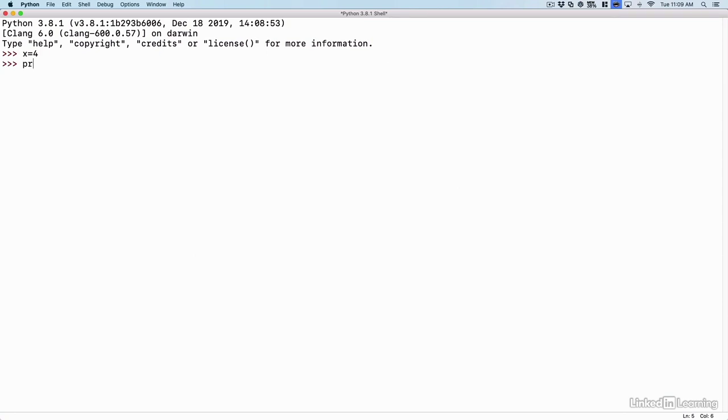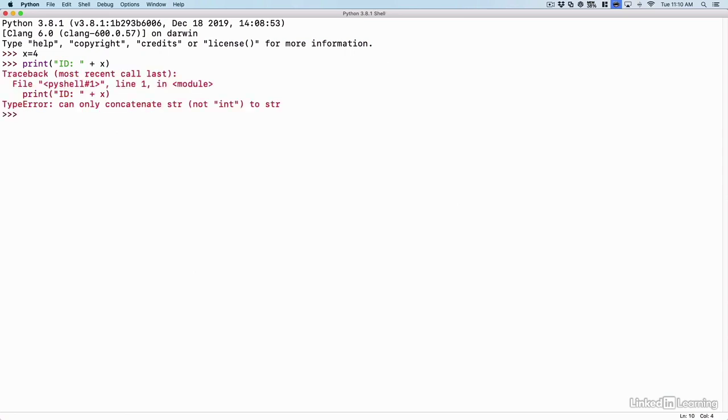I could say print, open parentheses, and ID is going to be a string. I'll say "ID colon space", close quote. I'll give a plus sign and say I want to add to that the number 4, which is x. Is this going to work? It's not, because the ID colon space in quotes, that's a string. The x, its value, is an integer. We cannot add an integer to a string, and it's going to come back and tell us that we've got an error. What we could do instead, though, is we could convert the x to a string value.